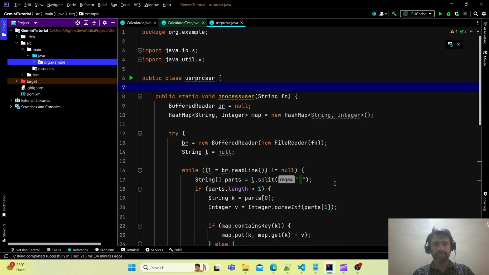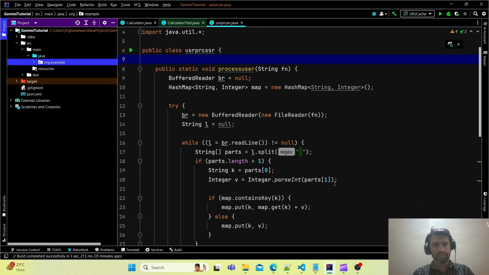Sure, I can review the code and give you some feedback. Let's start with the class name. USRPresser is not very descriptive. It might be better to use a more meaningful name that indicates its function. For example, UserProcessor. Okay. And how about method names and other things? You can go further. I'll update the code afterwards.